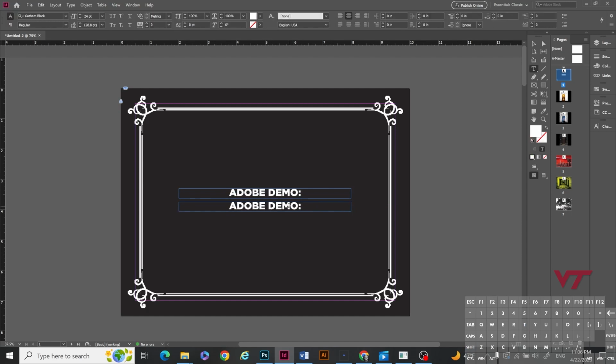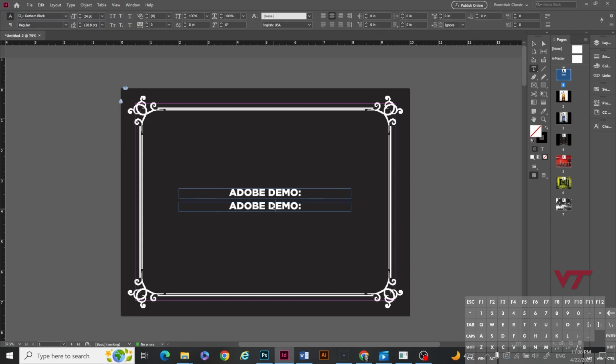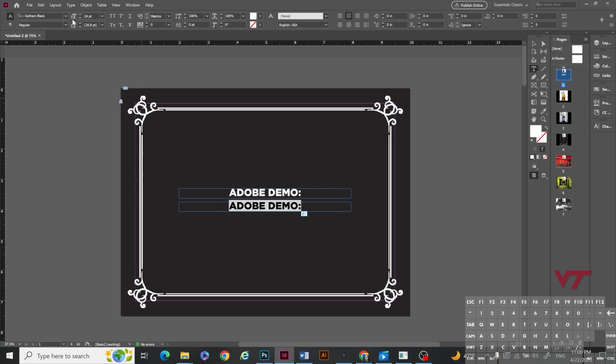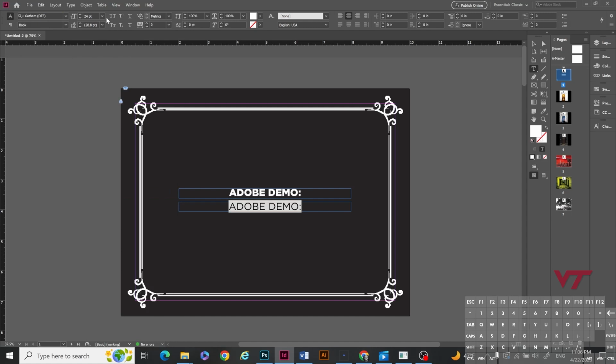So I clicked T. Alternatively, if you wanted to get into this text box, you could double click, or you could click the type tool and then click within the text box. So I'm going to highlight this text. I want to make it a subtitle. Probably wants to be a bit smaller. I'm going to say From Godzilla to Marblehead.